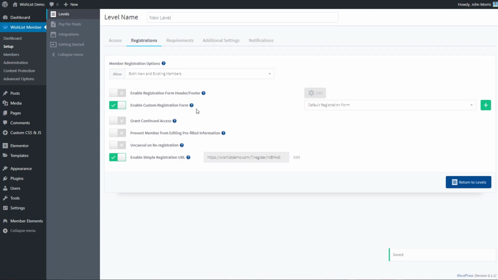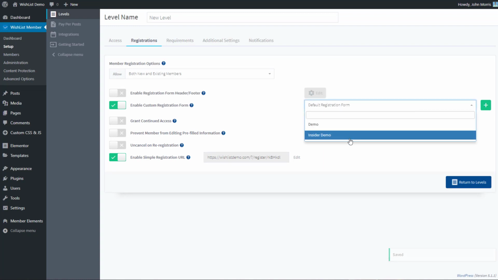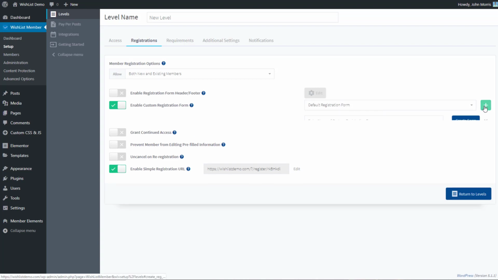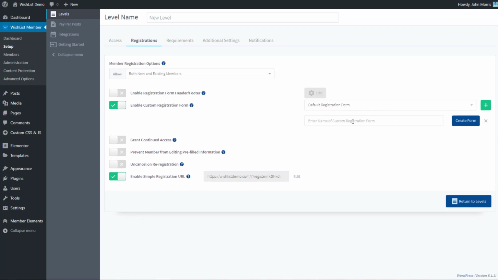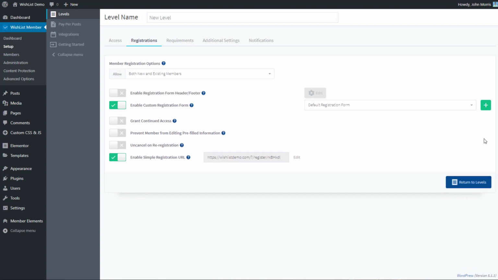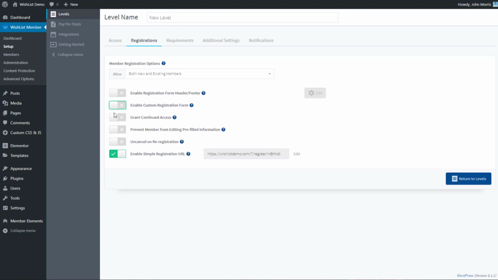Here's enabling custom registration forms. So if you've created a custom registration form, you can then come in here and set that you want this level to use that registration form. You can also use the plus button here to create a new registration form. You will have to then go over and edit it, and we'll talk about where to do that and all that in a video specifically for custom registration forms. But this is where you set that you want this level to use that custom registration form.